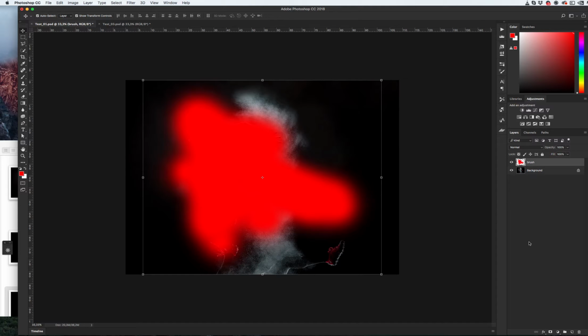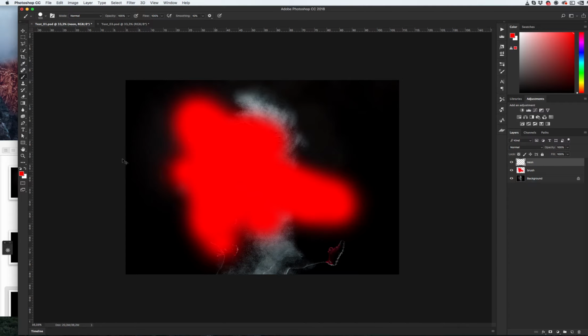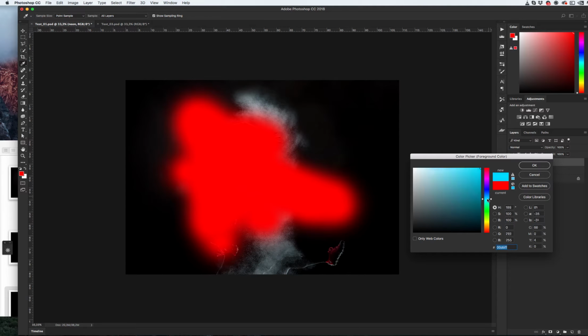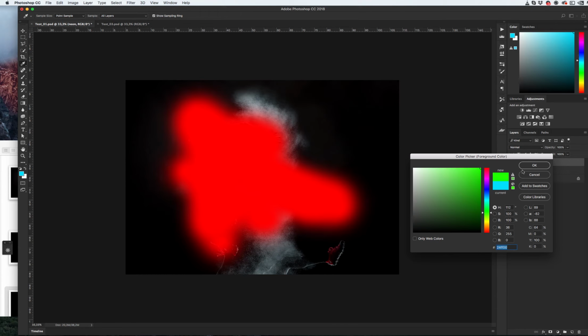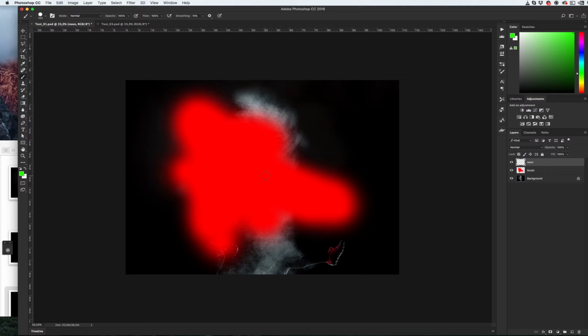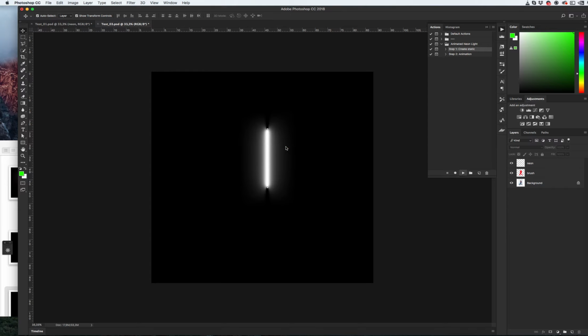Cool. After that, create a new layer, give it the name neon, select our prepared brushes and select a different color from red, maybe green. Okay. I have two prepared files for applying my action to my images. Cool. Let's work with this image. Go to our action panel, select step 1, create static image, click play.